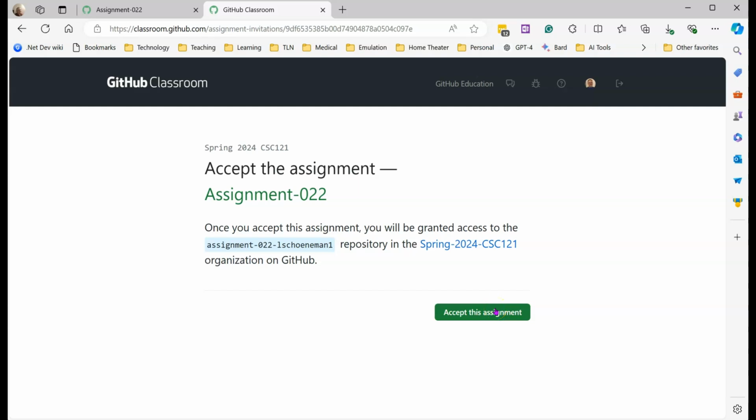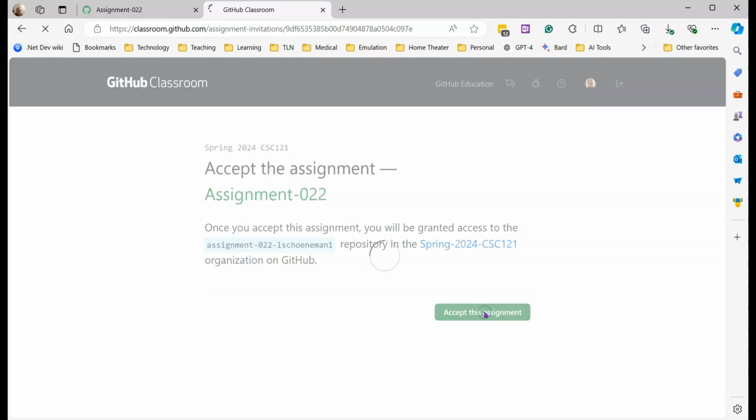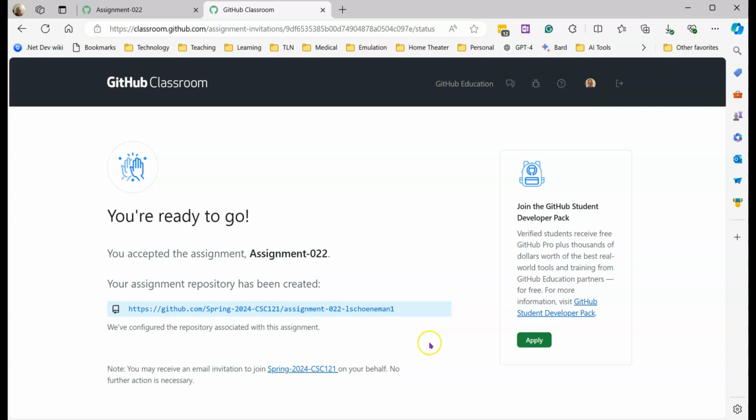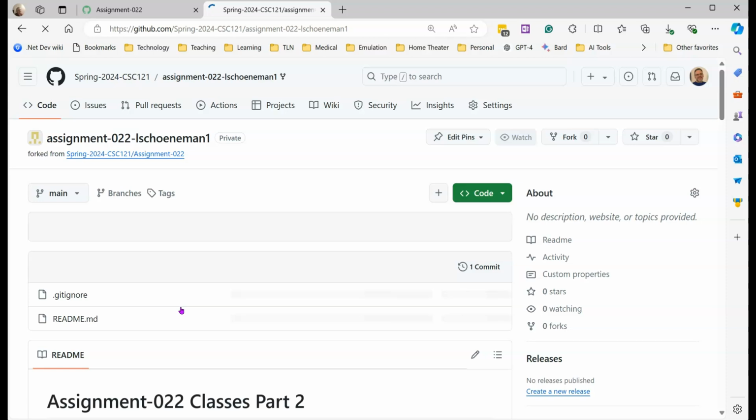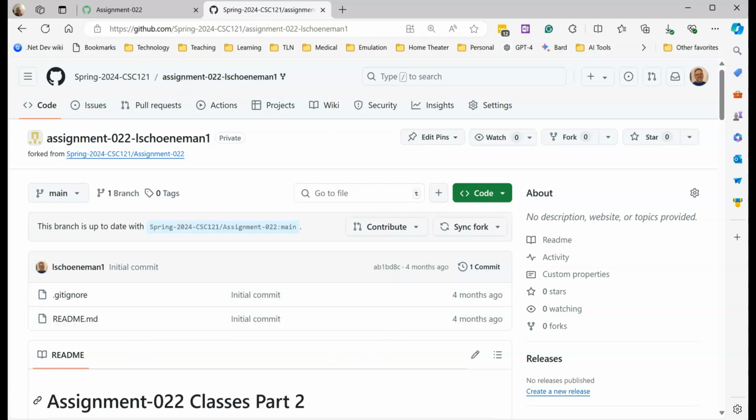Now, this is for a prior section, but I'm just using it for examination. Click accept this assignment, and it'll bang around and create your repository. When it is done, you will click on here to go see your repository. Here's your repository in GitHub. This is where your files will be stored when you check them in.